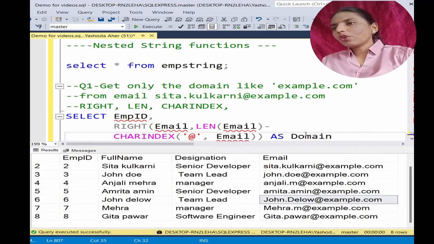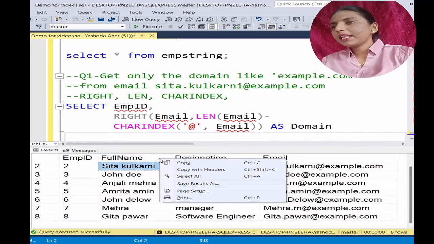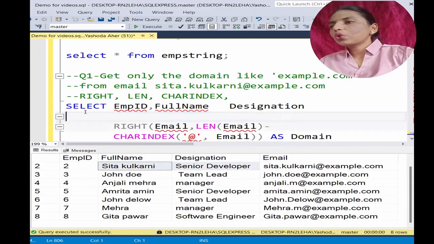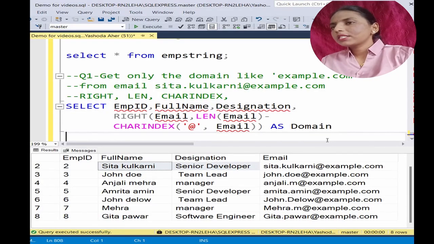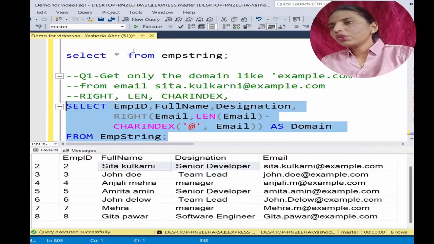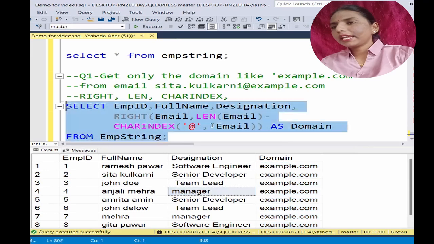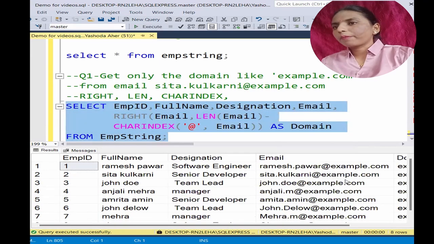So the result of this email address becomes example.com. This is useful in reporting, filtering and understanding where your users come from.